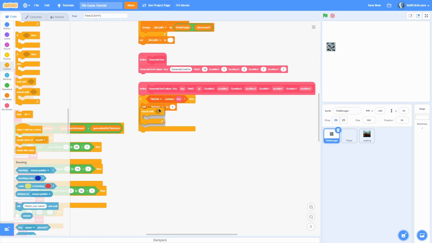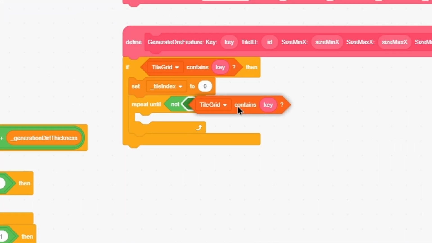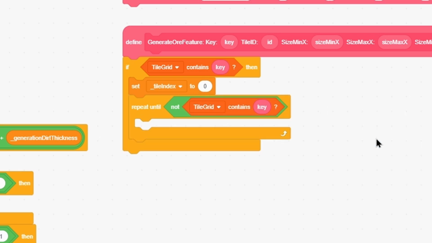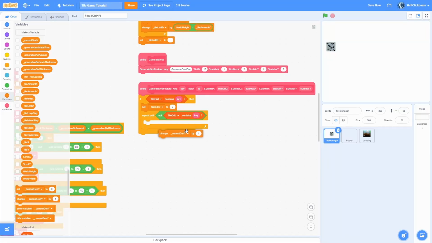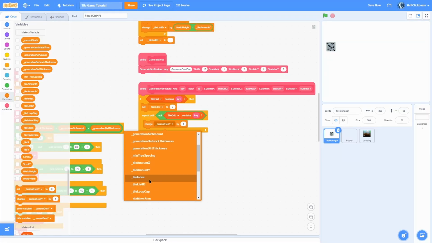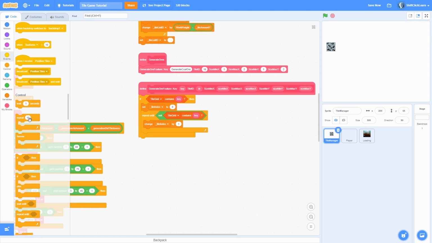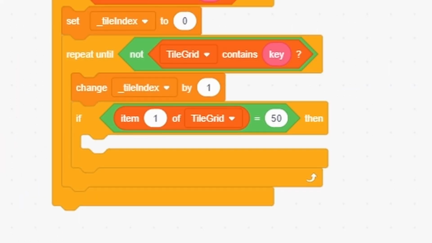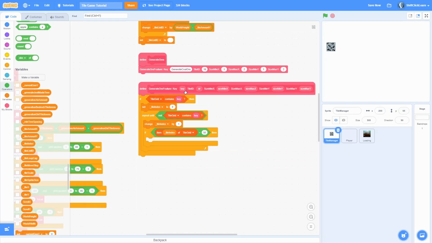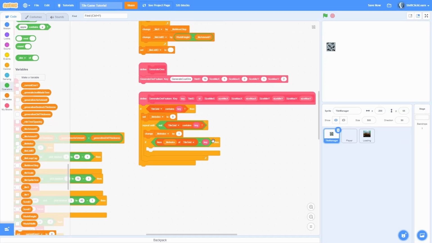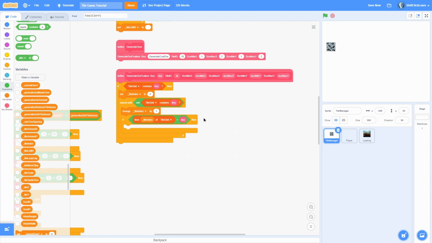Now we go on to repeat until not tile list contains the key. So we'll do this until we replace all of the keys in the list. We'll change tile index by 1, so it loops through the next one. Then we want to check if item 1 of tile grid, and change this to the item tile index of tile grid, equals the key. So if the current tile we are looping over is the key, then we need to generate the ore.